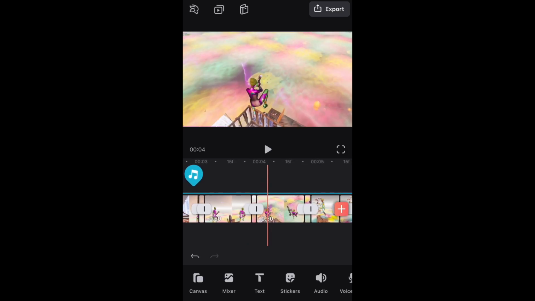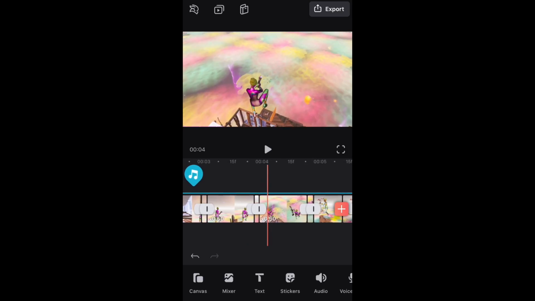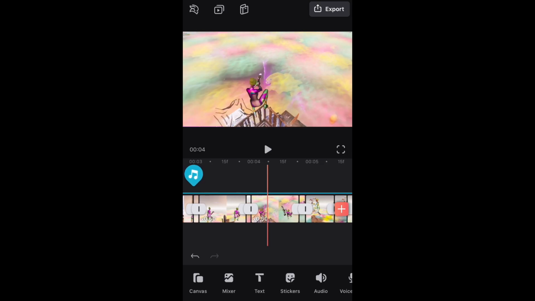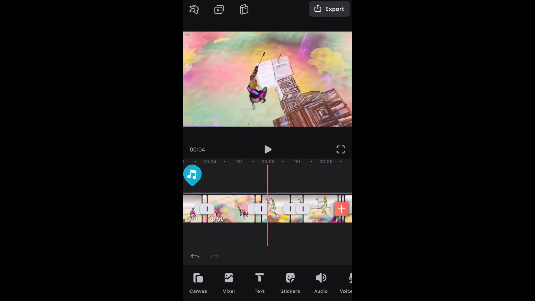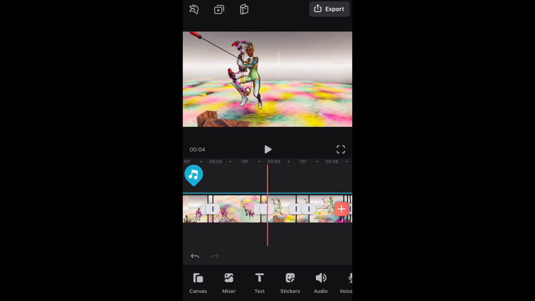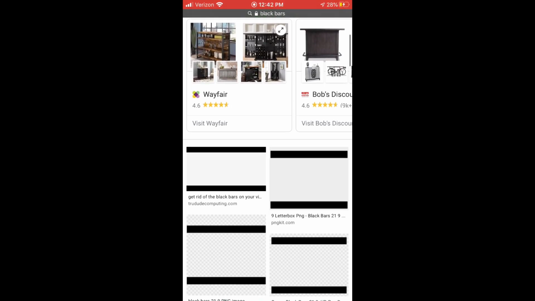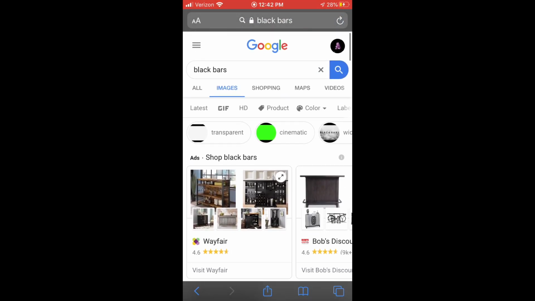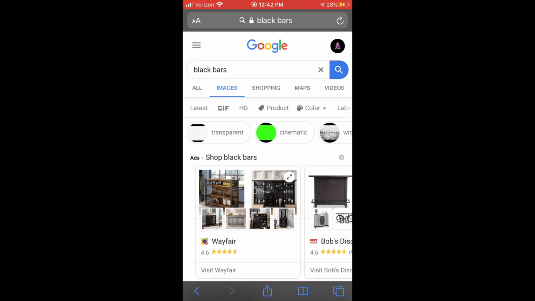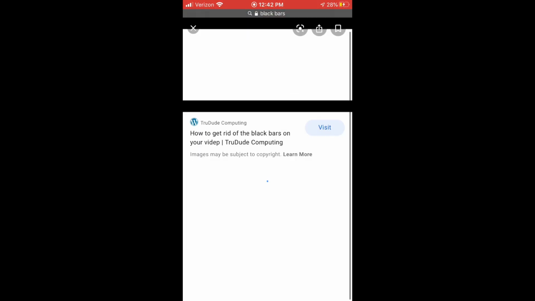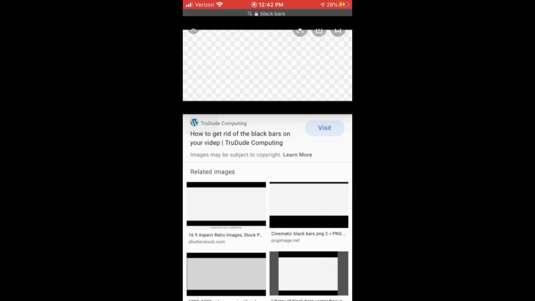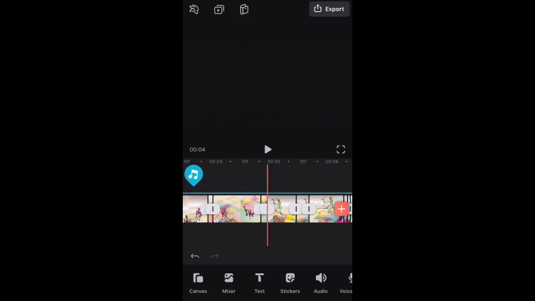Now we're just gonna add finishing touches. Finishing touches are gonna be the overlays. Overlays are gonna be the speckles and the black bars. I'm gonna only add my black bars on my cinematic. Alright, so what you're gonna do is you're just gonna go to Google and type in black bars. Super easy. You can click on the first one and you just hold it down and add to photos.